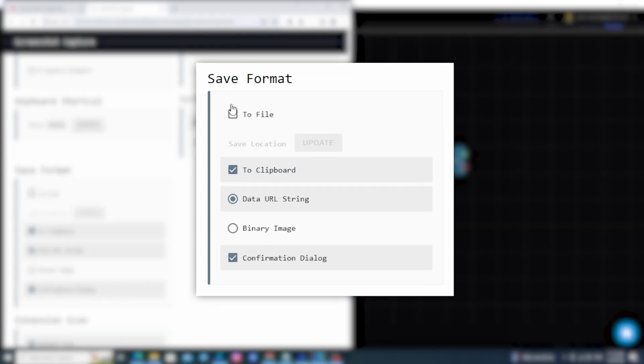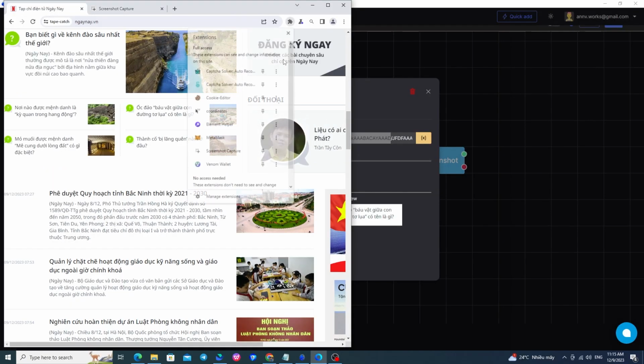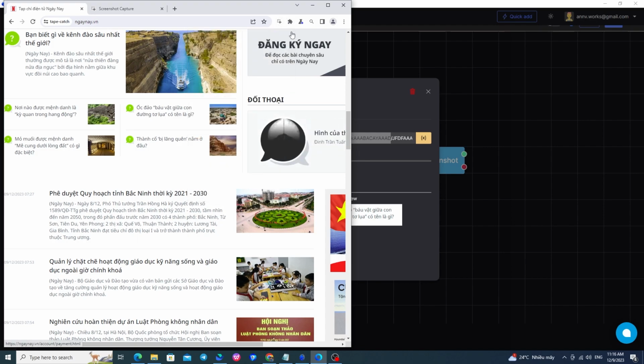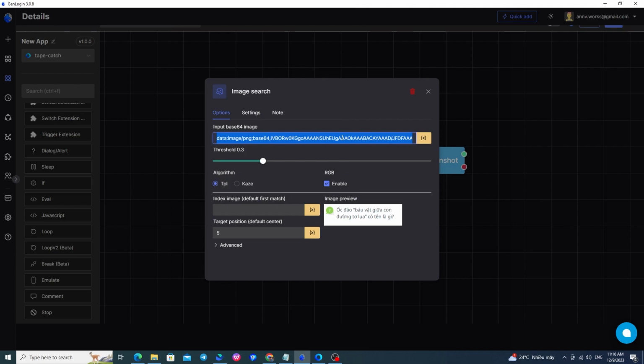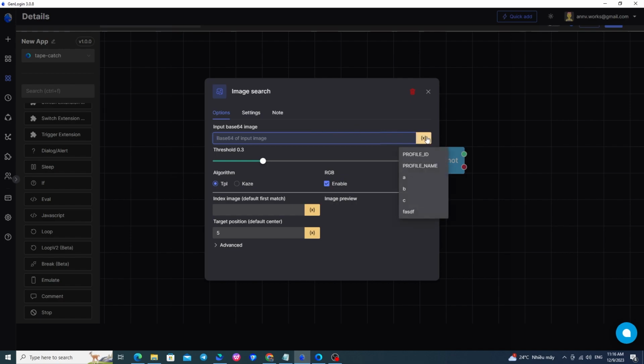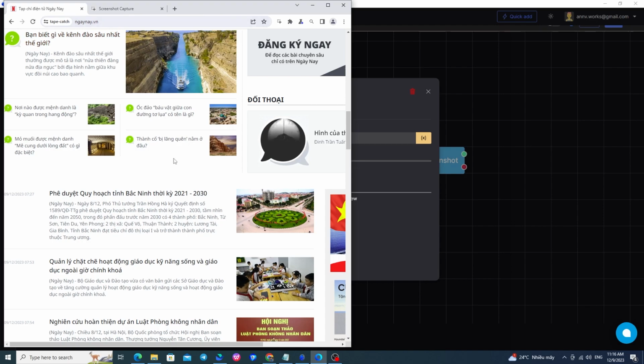Here, you will go to the Shape Format section and select Shape to Clipboard and check the Data URL string box. And I will pin this screenshot capture here for easy use. Returning to the Genlogin app, this input line will allow you to attach the result after cutting the image. You can manually attach it or choose the result of a variable previously with the X mark on the right side here.